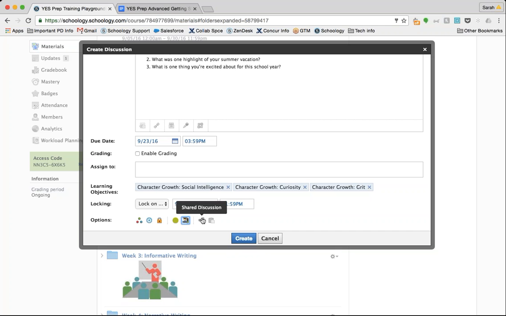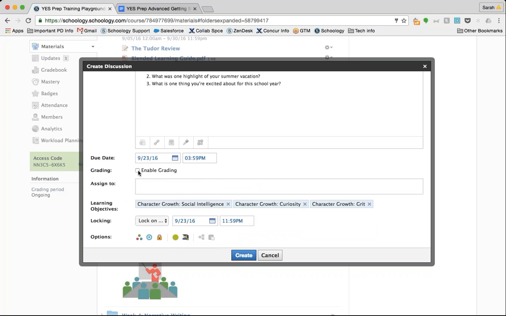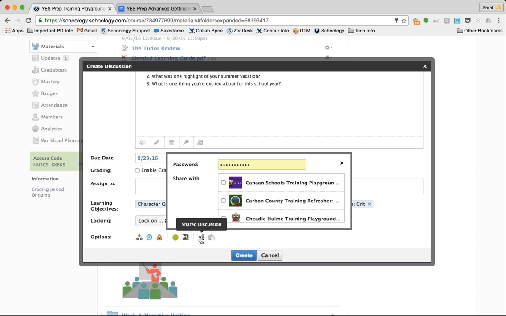Then lastly, I do have the option to share a discussion. I haven't clicked enable grading, I kind of unclicked it there. But you can share a discussion if it is not graded by just clicking this little constellation icon. And this is a cool option if you ever have a scenario where you have two different courses being taught and you want students to kind of work together.